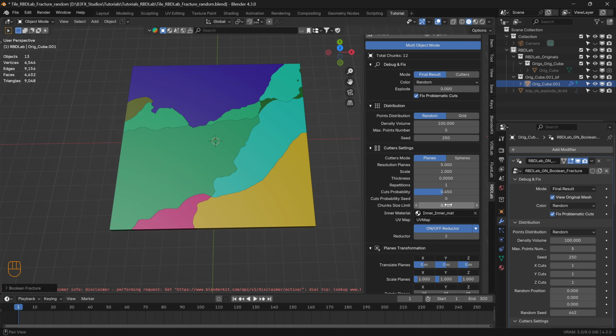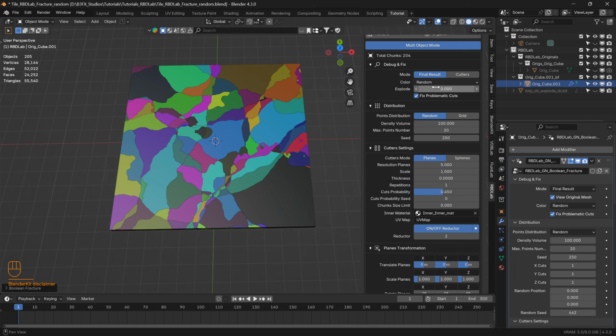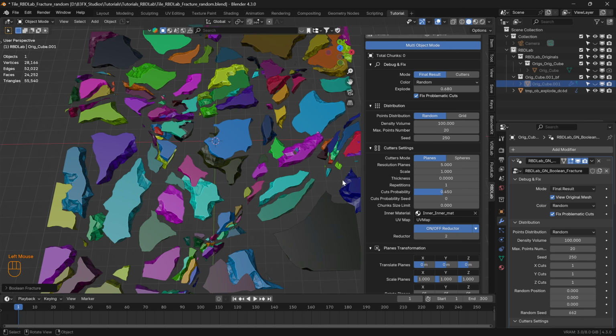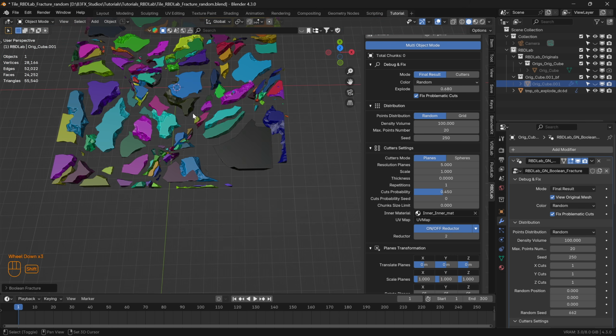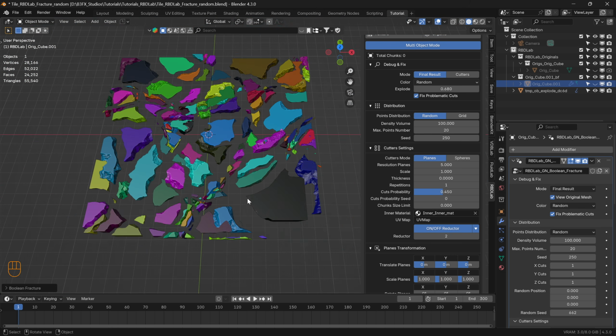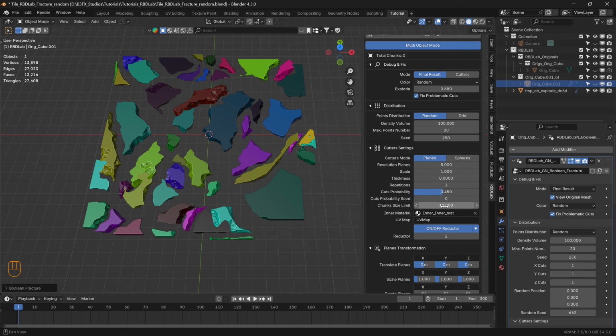Chunk size limit. This is interesting. Let's say we have this many cuts, and let's explode. We can see that there are many small chunks right here and right here. So let's say we would like to limit the chunk's size. This is the option that we can use. For example, if we give a chunk size limit of 10, then we can see that we can minimize or even completely eliminate all the smaller chunks.